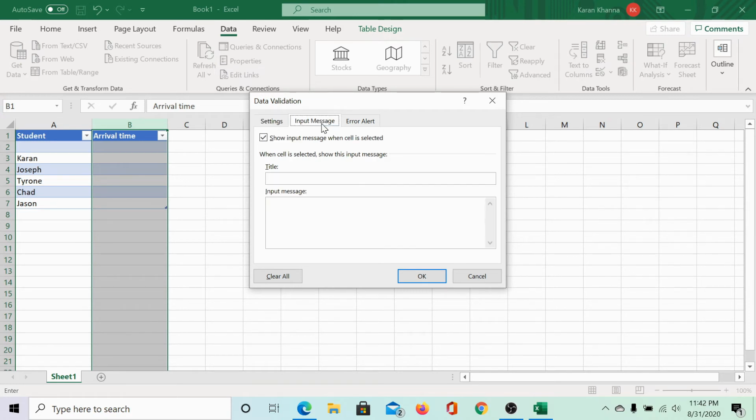Then enter the input message. Let's say the title is Arrival and the input message is Please arrive on time.